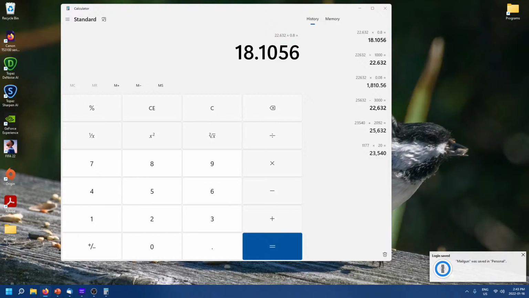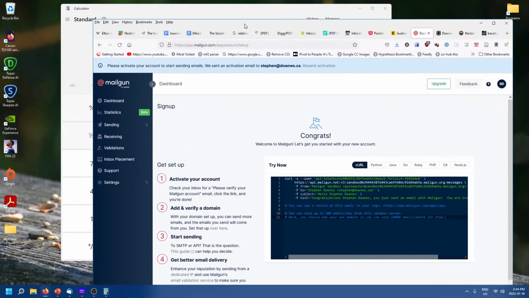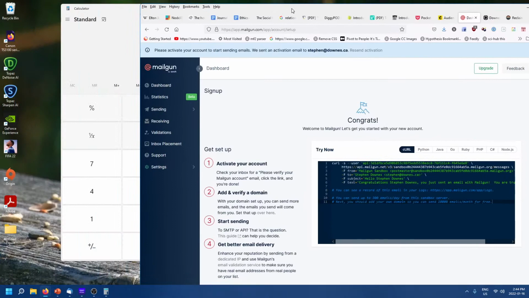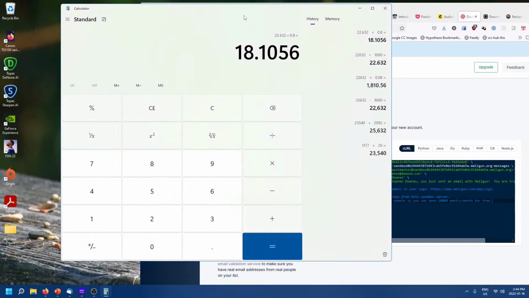So now it's doing its little spinny thing, and that means it's checking my credit card to make sure that it's a good credit card. Congrats. Okay, we can come back to reality now. All right, here we go. So here I am back again. I don't need this anymore.